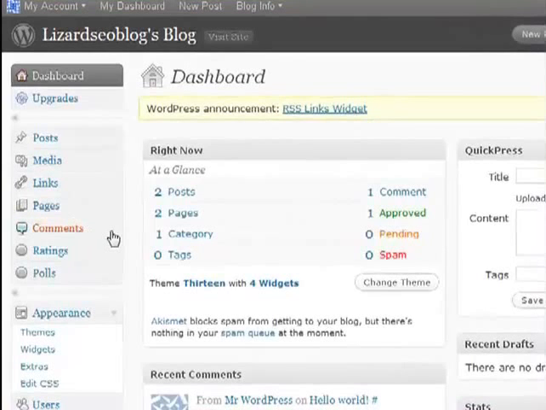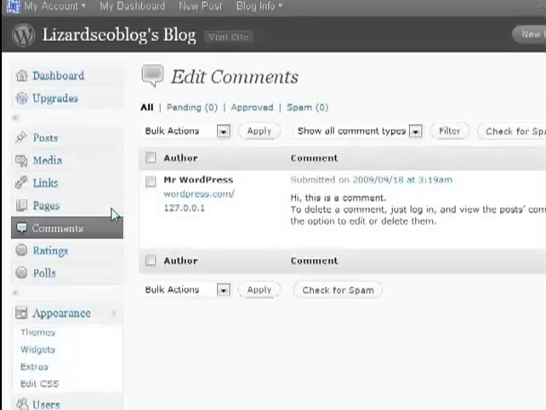Let's look at comments. Every post you make on your WordPress platform can leave visitors the ability to make comments. But the key is you want to make sure that you moderate those comments so you don't get spam on your blog, or unwanted nasty comments that shouldn't be displayed. So you want to leave the comment moderation feature on for all of your blogs.